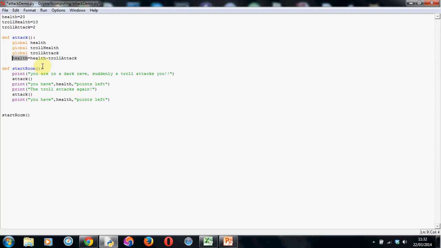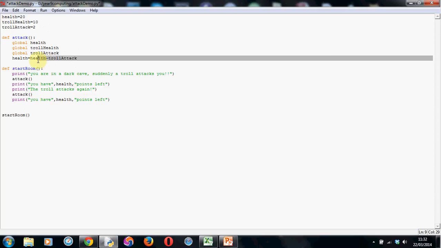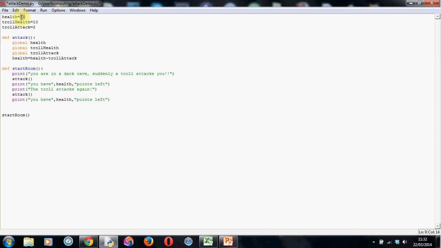So what will happen when I run this, once this function is called, it will say, hey, okay, what's the troll attack value? Well, we can see it's 2. What's the health value at the moment? Oh, we can see it's 20 to start with.